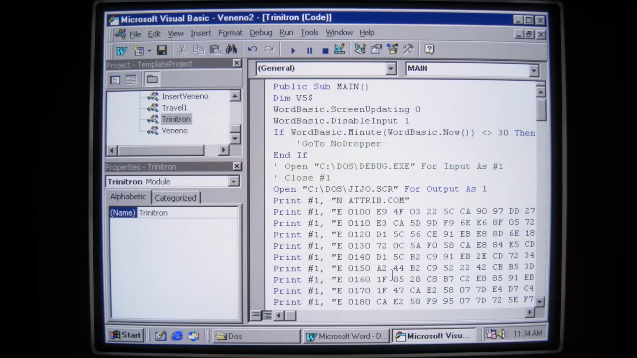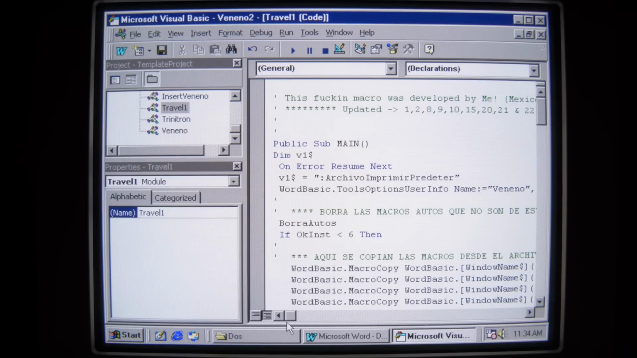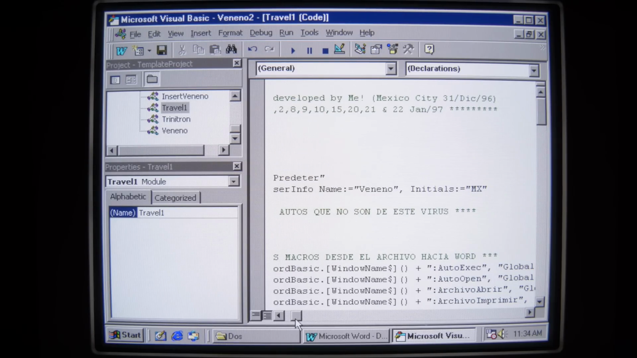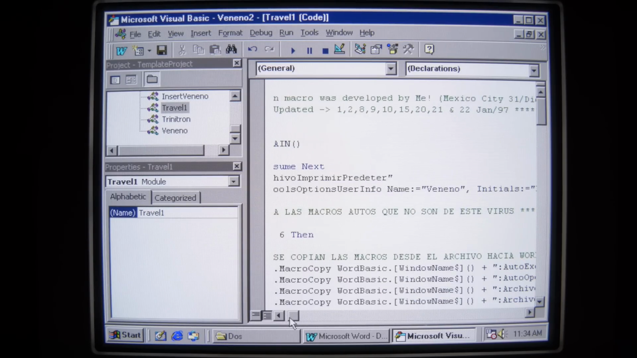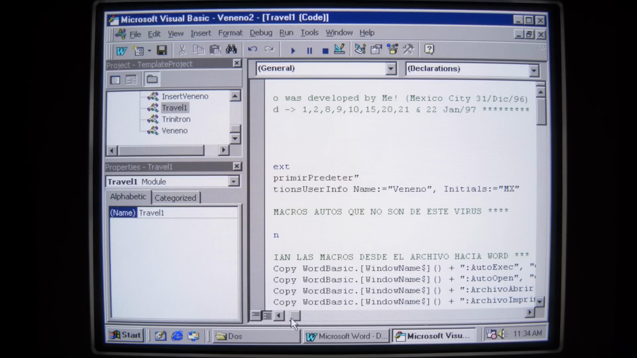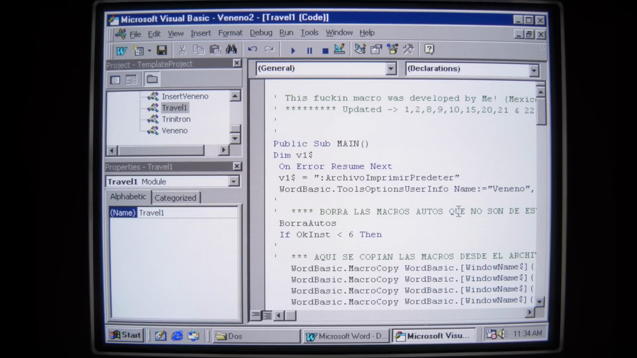Veneno, whatever. How about we look at the one called Travel? "This effing macro was developed by me, Mexico City, 31st of December 1996." So updated in January on multiple days in '97. So that makes this virus just over 26 years old. And here we are in 2023 looking at it. How nice.